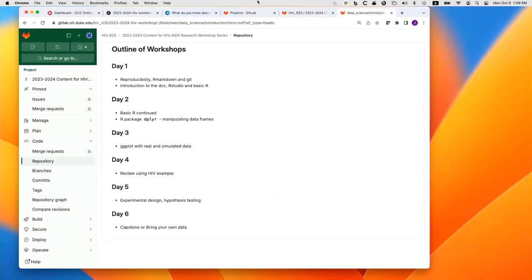Okay, and then day two, we'll probably still be doing some basic R, but then we'll get into dplyr, which is a package for manipulating data frames. And so we'll learn all the verbs like filter, select, group by, summarize, mutate, and so on. And then on day three, we'll do ggplot with some simulated data, because I think that on day five, when you do experimental design, Richard is going to want you to know how to generate random numbers from different distributions. So we'll work on that.